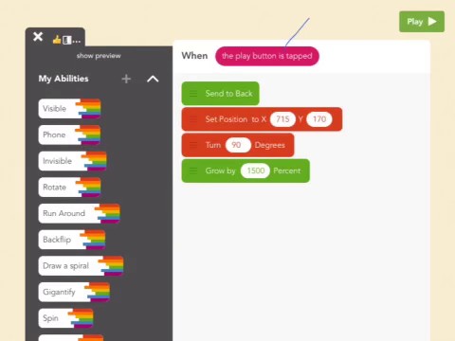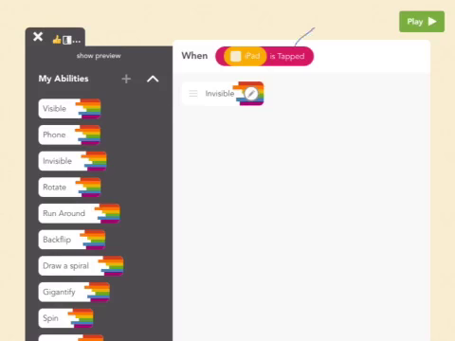When the play button is tapped, we have the hand around the iPhone. We send it to the back, we put it at its position, rotate the hand by 90 degrees and set it to be 1500% of its original size. When the iPad is tapped, the hand becomes invisible. That means it's time to go to page 2.